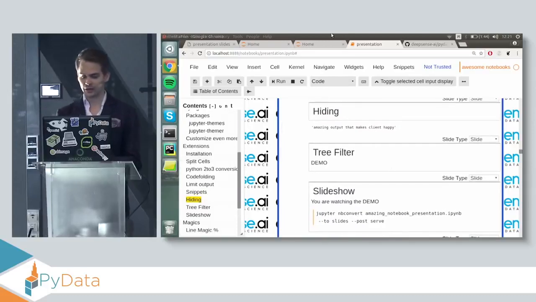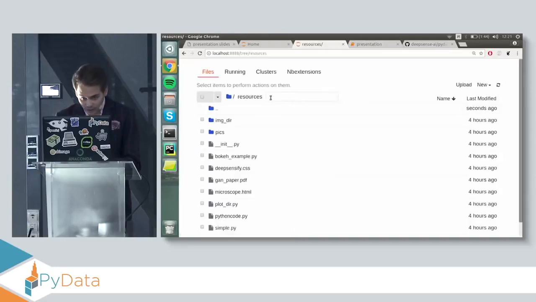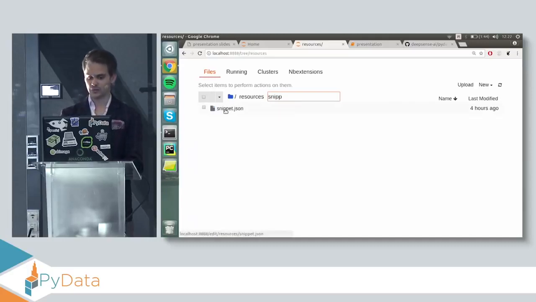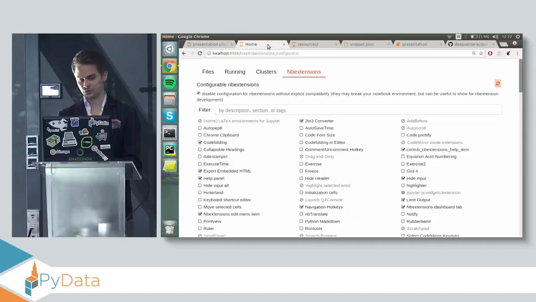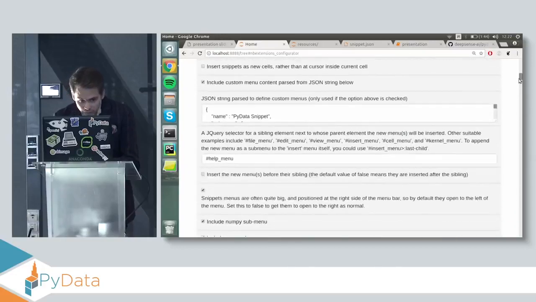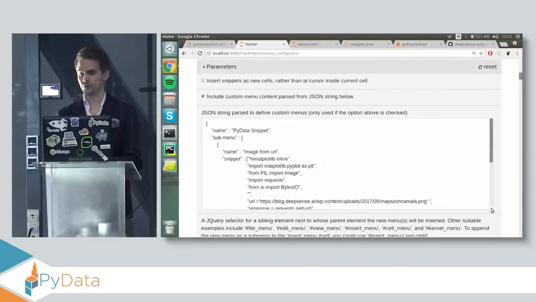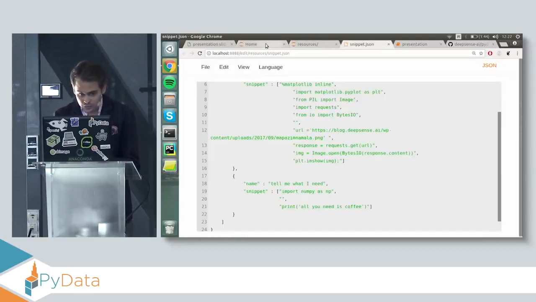Tree filter, another thing, super useful if you have a lot of files. Let's say we're going to go to the resources here, and I want to find code as a JSON that shows me the snippets. So I'm just writing it, and if you want to have those snippets, you just need to paste this JSON into the nbextension snippets tab, which is here. This one, yeah. And you would just paste it here. Okay, so if you want to write your own, just plug them in. All right, so that's, I guess, pretty useful.